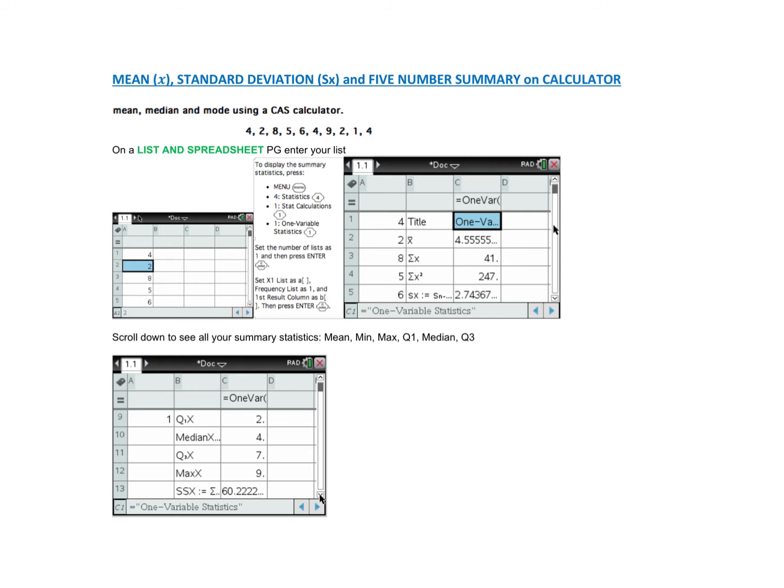Sometimes we're going to ask for the mean, or the standard deviation, which is SX on our calculator, or the 5-number summary on our calculator. We'll learn about it in a minute. The 5-number summary is when we have min, Q1, median, Q3, and maximum. We need to be able to get all these values on our calculator, and it's in the same spot, and we've done this before.